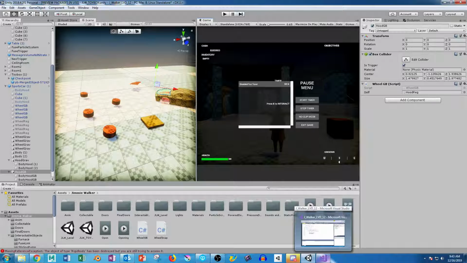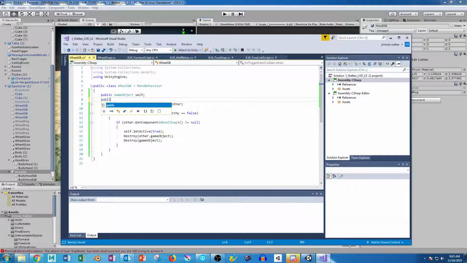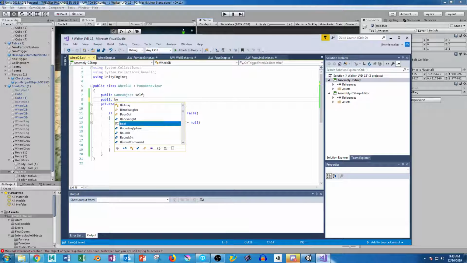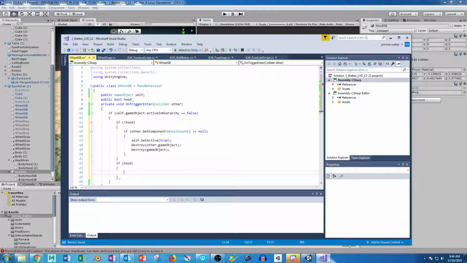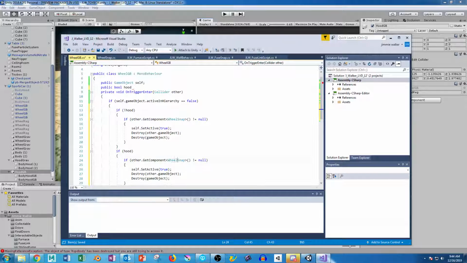Come here, one. Actually, we could do that. Public bool hood. I'm going to show you how to do this real quick because I'm feeling spiffy. So we're going to keep this like this, and we're going to say if hood. I'm going to get rid of this, and then right down here, I'm going to say if hood, and essentially I'm just going to copy all of this and paste it in here.